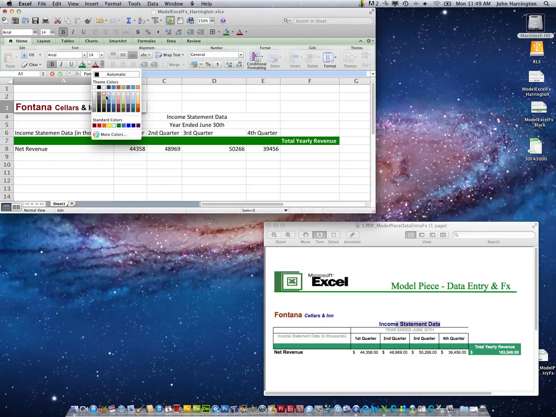So here's the font, blue. There we go. And I'm going to make it a dark blue. Here's dark blue. I like it. Fontana, Sellers and In. I need it to be italics. And I think that's good. Sellers and In might even be a little bit smaller, but I think it's fine.